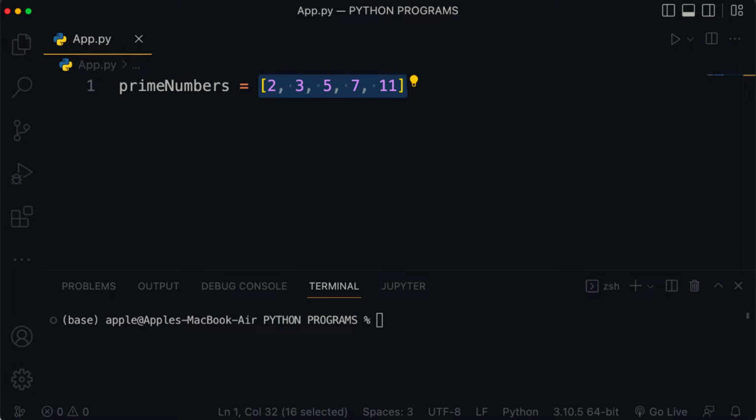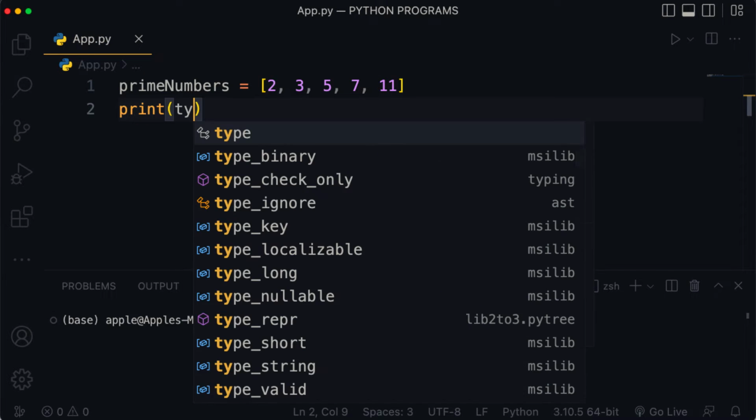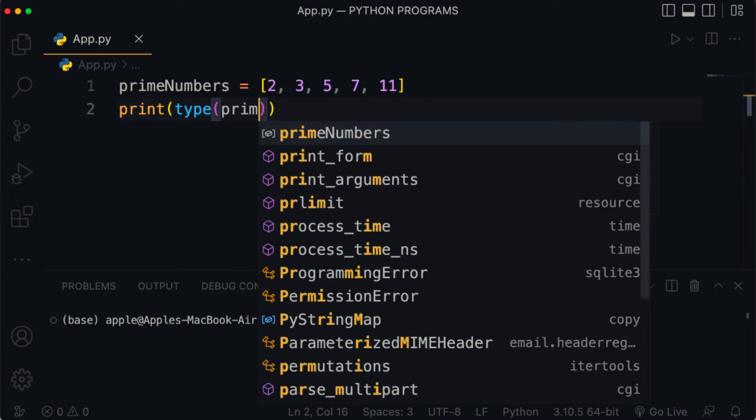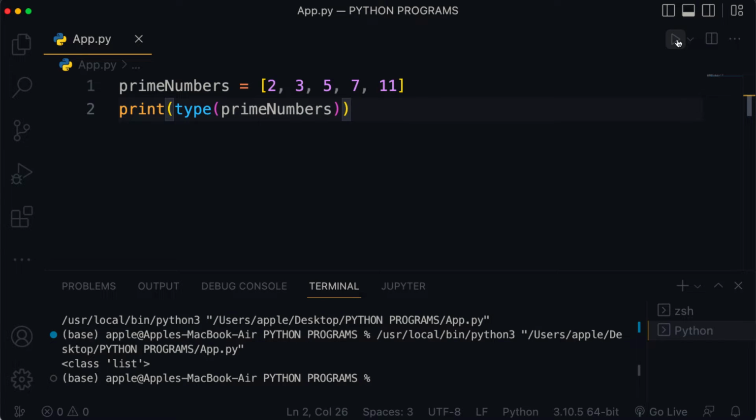Now, just out of curiosity, let's take a look at the type or category of the variable prime numbers. So I can call my print function and say type, parentheses, and then pass in the prime numbers variable. When I execute the program, we see that the type of this variable is called list.